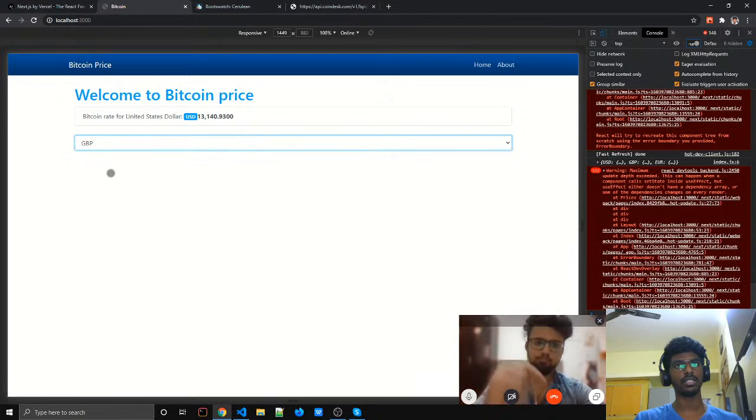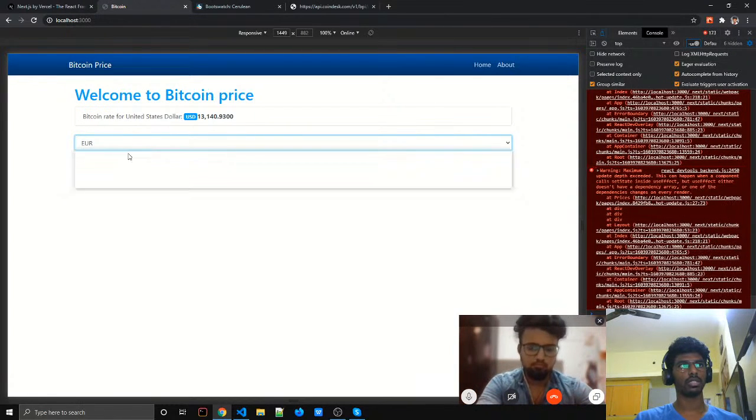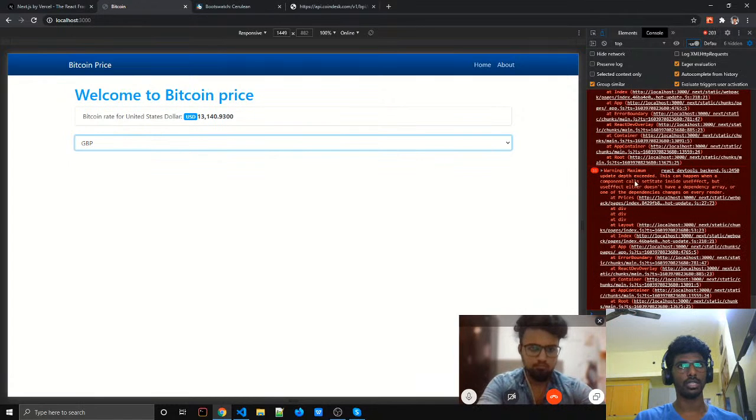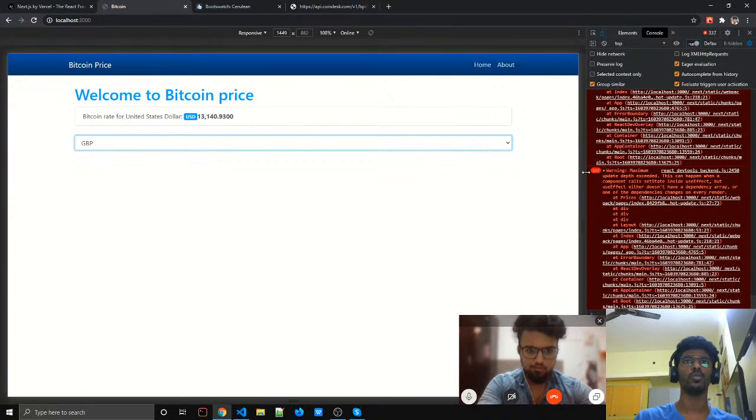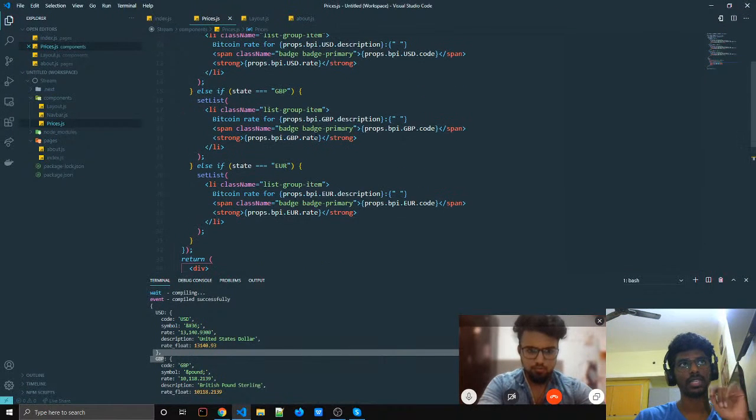But just see, if I just click something, euro or something like this, it's not working. And here you can see, it's showing some warning. Maximum update depth exceeded, this can happen. And here you can see, it's just going on and running. Why is it happening? So this is the thing which you need to remember, guys, in the lifecycle method.